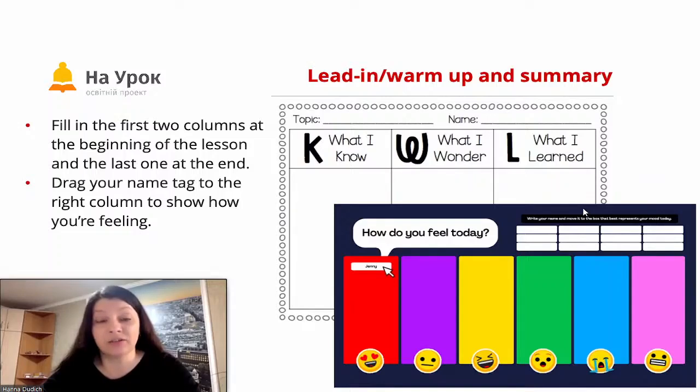It doesn't take a lot of time, and you can see right away how your students are feeling at the beginning of the lesson. You can do the same type of activity at the end of the lesson and see how their mood changed during the lesson. Maybe you were able to make them feel better, and after the lesson of English, they are feeling happier than at the beginning of the lesson.